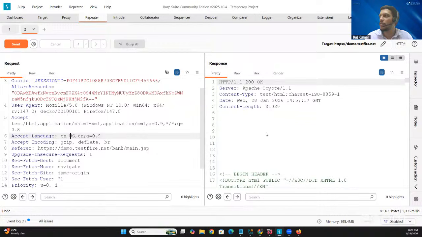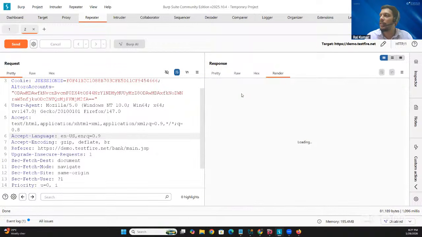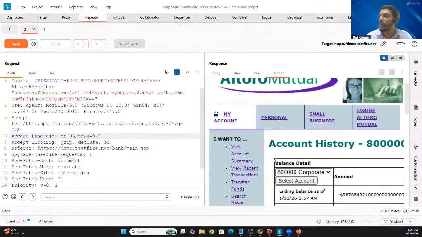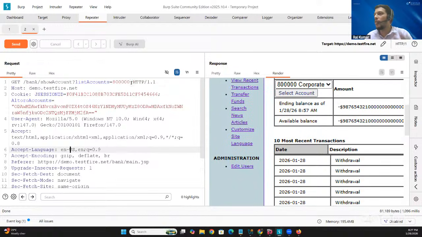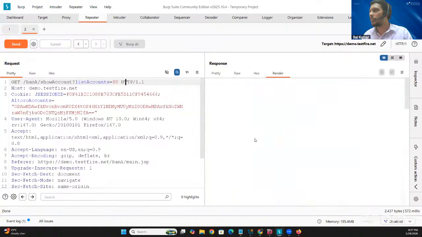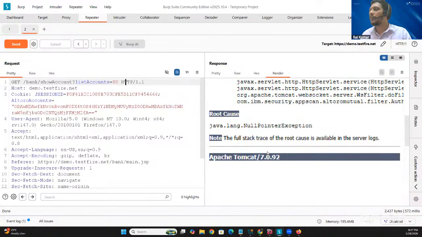The actual response is 200. Sometimes you see the render here, which shows how the browser will show the application. Sometimes you will not get any detail. See what I'm doing now: I'll try to change this request. Instead of some amount, I'm reducing it to 80. Now I'm sending this request. See, we are getting some error here.